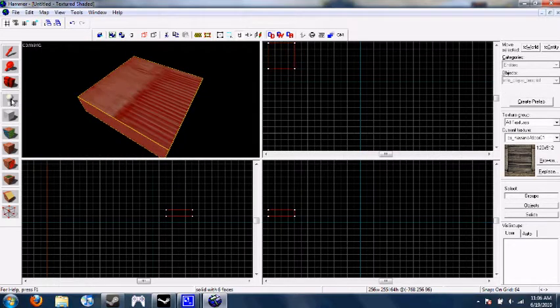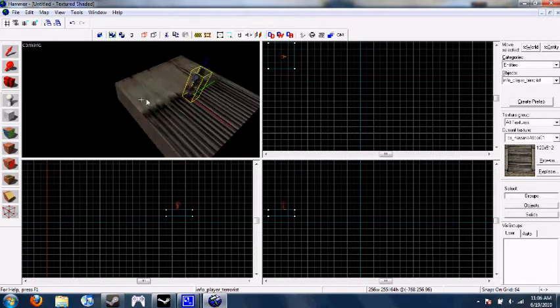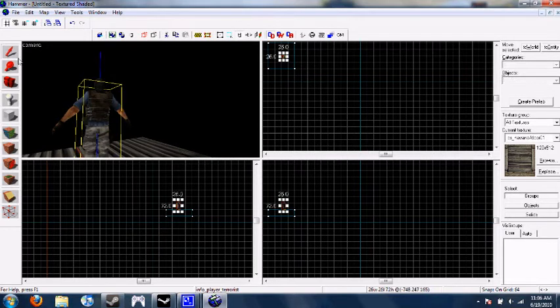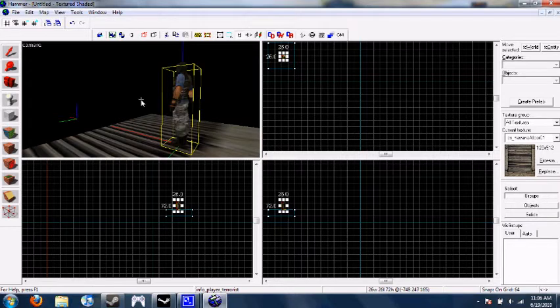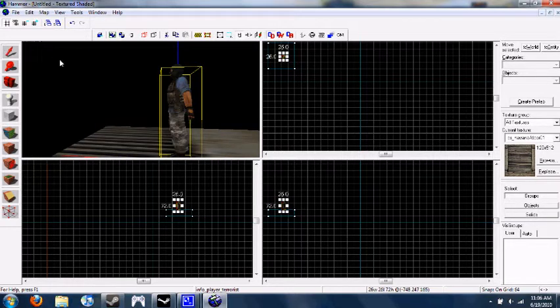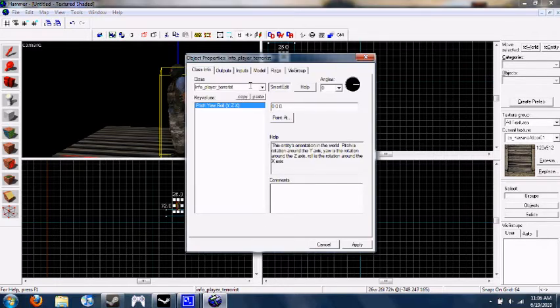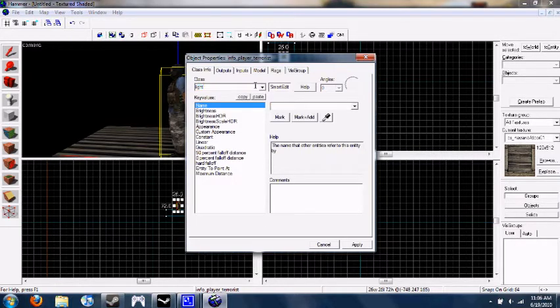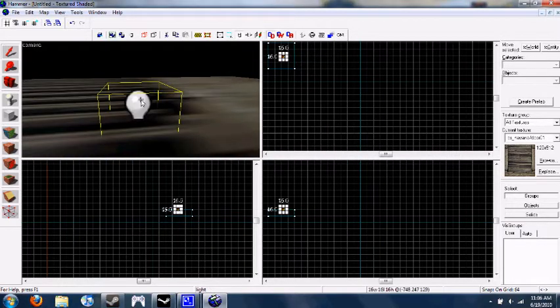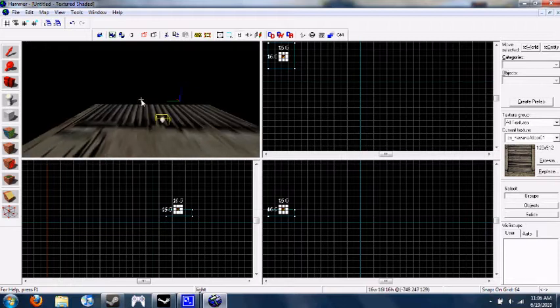Now, the Entity tool allows you to place things that do more than just stand there. Like, it will pop up as a terrorist spawn, which is this little guy right here. But if you double click on it, it can be anything you want it to, such as a light, or anything like that. As you can see, it turns into a light bulb, and you can place that anywhere you want.